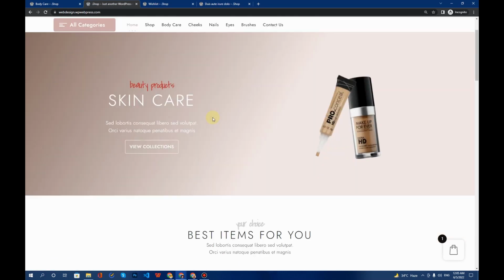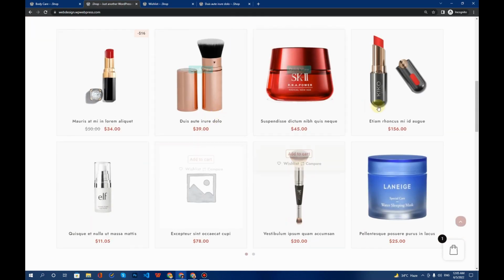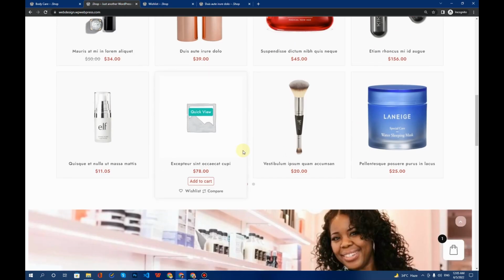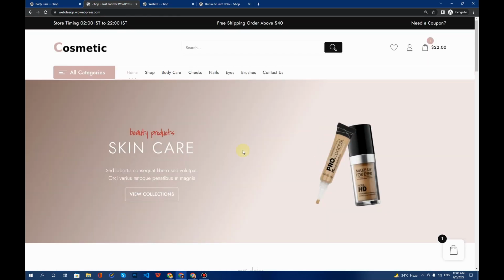So we'll be seeing how you can create this kind of beautiful looking e-commerce website for cosmetic stores using the Shop Mania theme within WordPress using WooCommerce. So if you are excited to learn, let's get started.